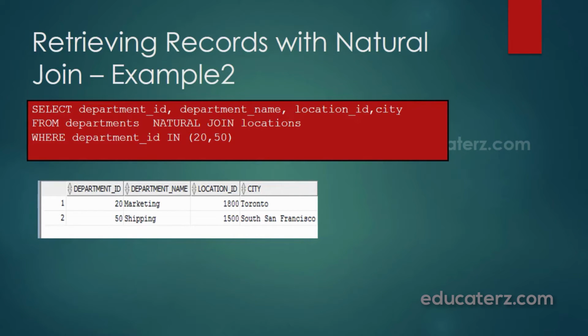So the query can be written like this. Select department ID, department name, location ID, city from departments natural join locations where department ID in 20, 50. That means basically this query is selecting department ID and department name from the departments table and location ID and city name from the locations table. And the departments table and locations table are naturally joined because we have a common column between these two tables, that is location ID. Okay, the query result is shown in the box below.